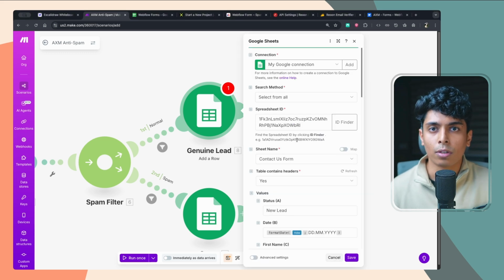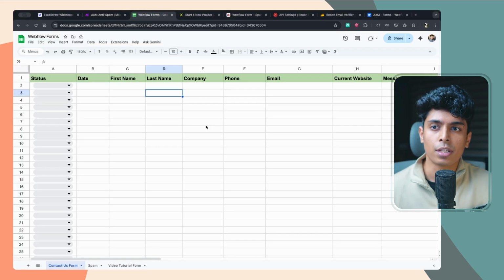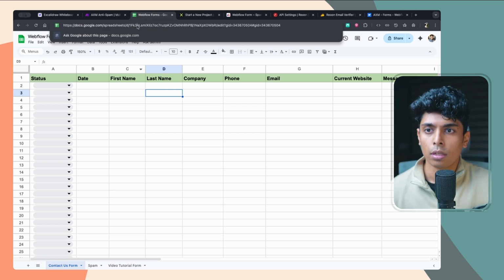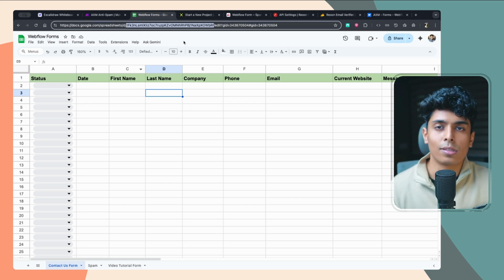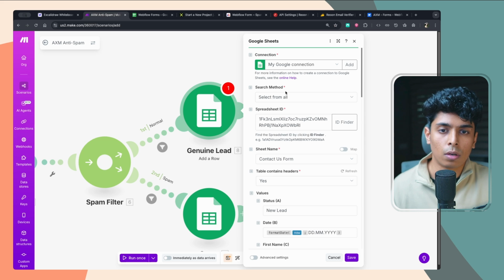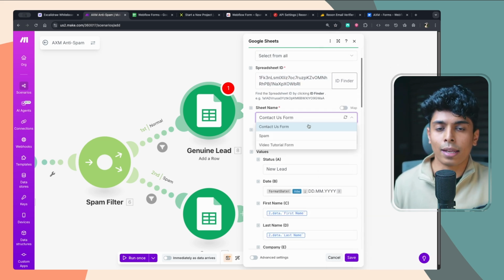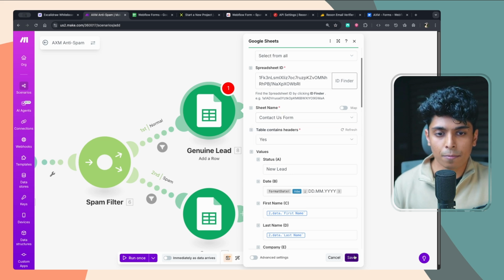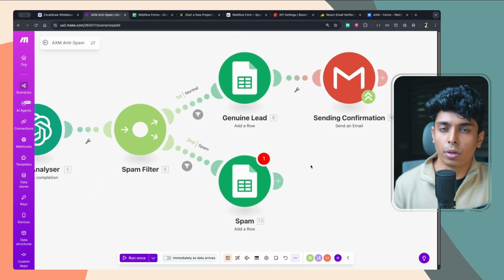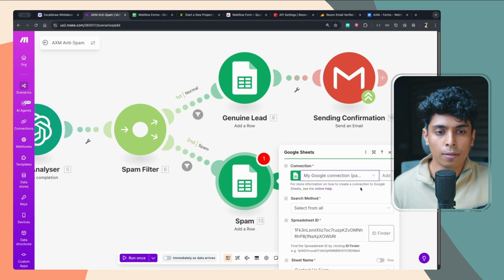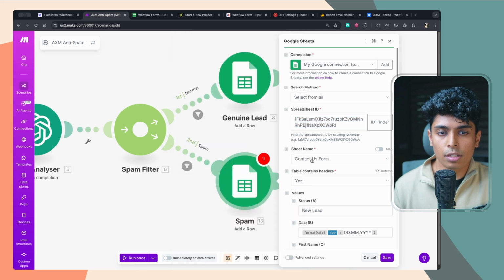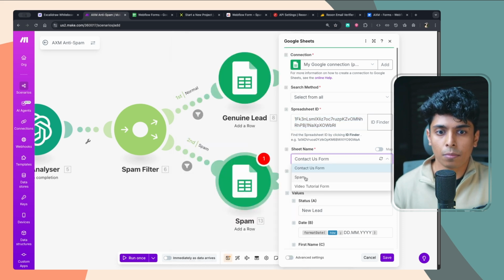And once you do that, you have to replace the spreadsheet ID. You go back to your spreadsheet and you get the ID from the URL. Make sure you copy this code from after the D and before the edit. And once you copy the ID, go back to your make.com account and just paste the ID here. Now you scroll down to the sheet name and make sure you select the correct sheet name and you hit save. You do the same thing for the spam module. You just click here, choose the account you just connected. Again, you paste the same ID here and in sheet name, make sure you select spam this time.